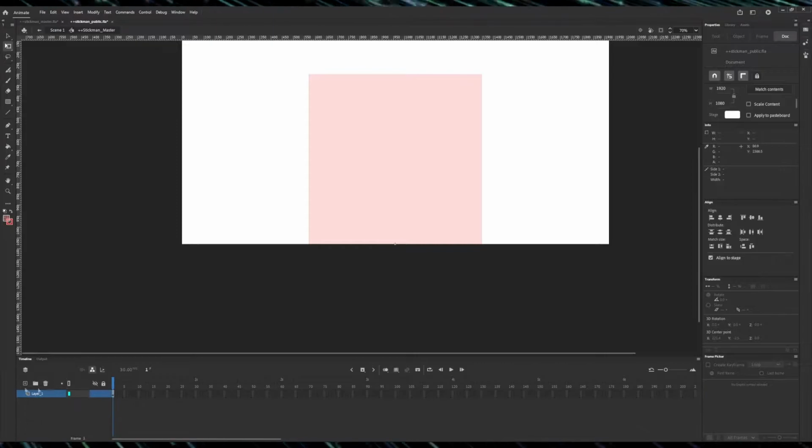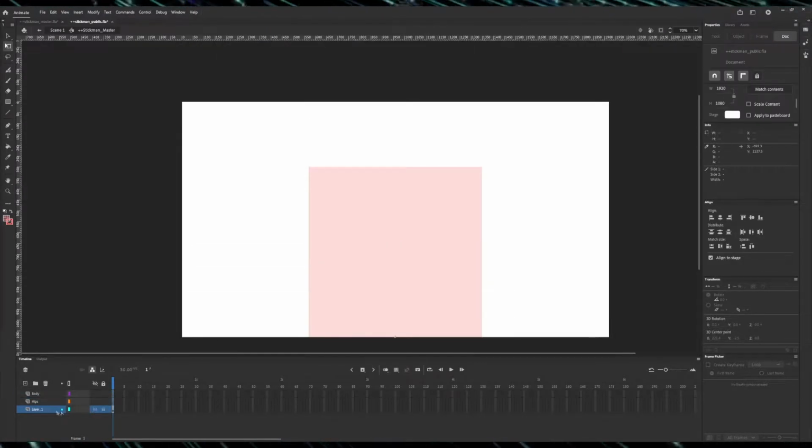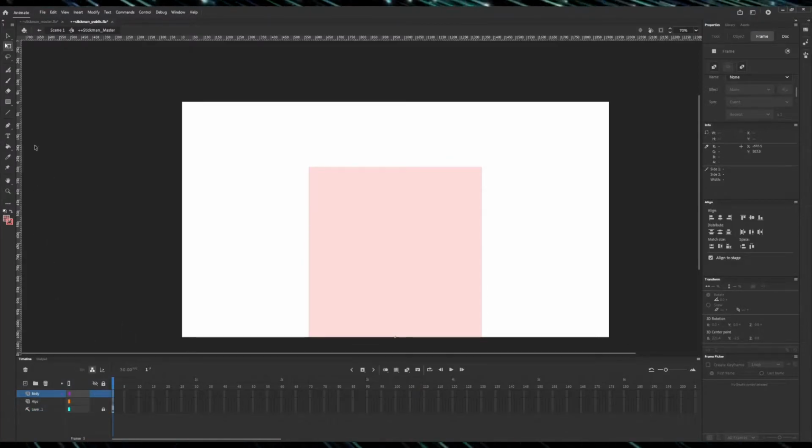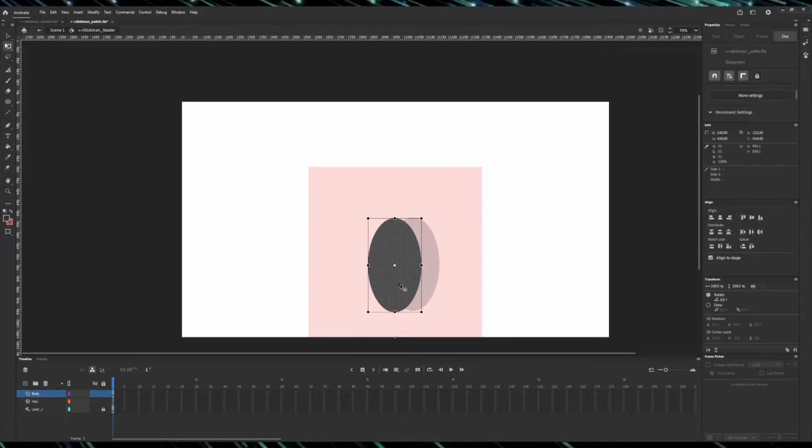Go inside the symbol and start building the layers for the body parts. The whole process will be a bit weird. We will have symbols inside symbols inside symbols, but hopefully it will all make sense at the end. Let's create the body.